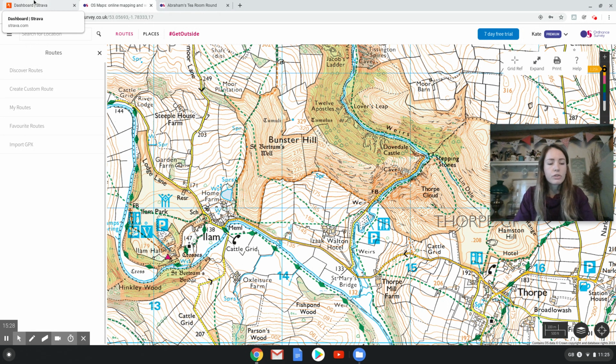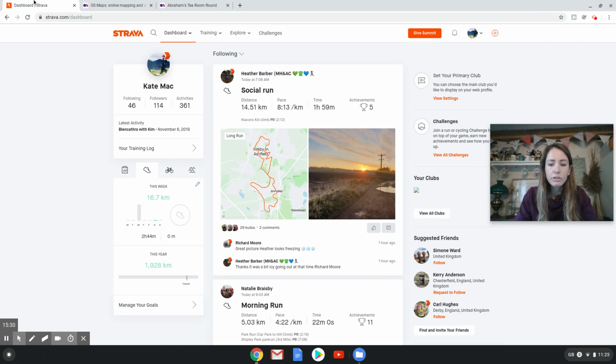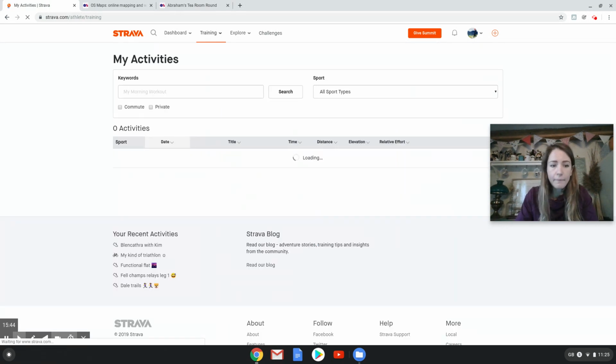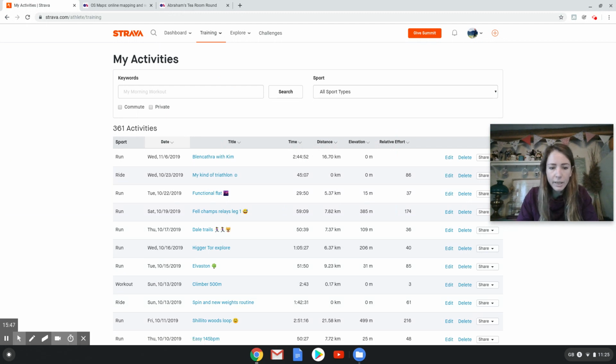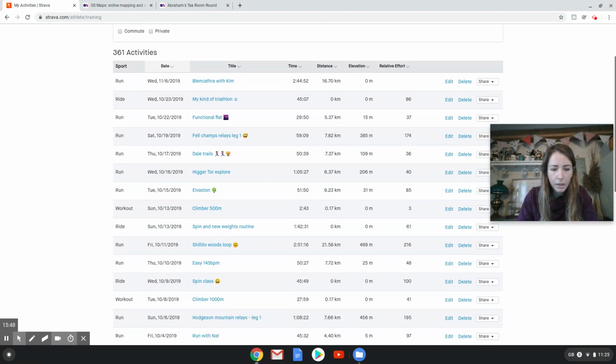We're going to go to Strava. So I've got mine loaded up here already. I'm going to go to my activities. Now, if it's somebody else's activity, then obviously you'd click onto their activity. But I'm just going to go onto mine now. And I'm going to find one here. So here's some of the things that I've been doing.